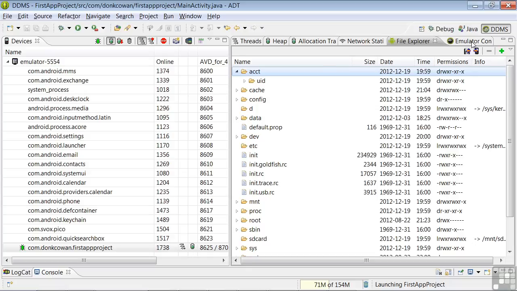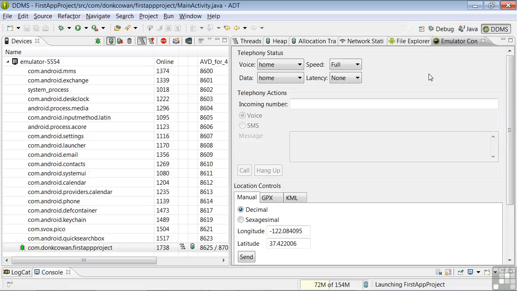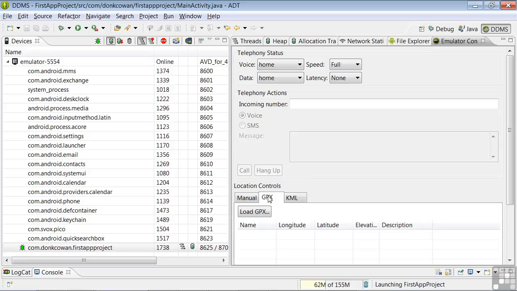The Emulator Controls window is useful if we're using the emulator and want to simulate telephony and/or location controls. The GPX is a GPS, or Global Positioning System, exchange file, and KML is a keyhole markup language file. A keyhole markup language is an XML notation for expressing geographic annotation and visualization with internet-based 2- and 3-dimensional maps on Earth browsers.